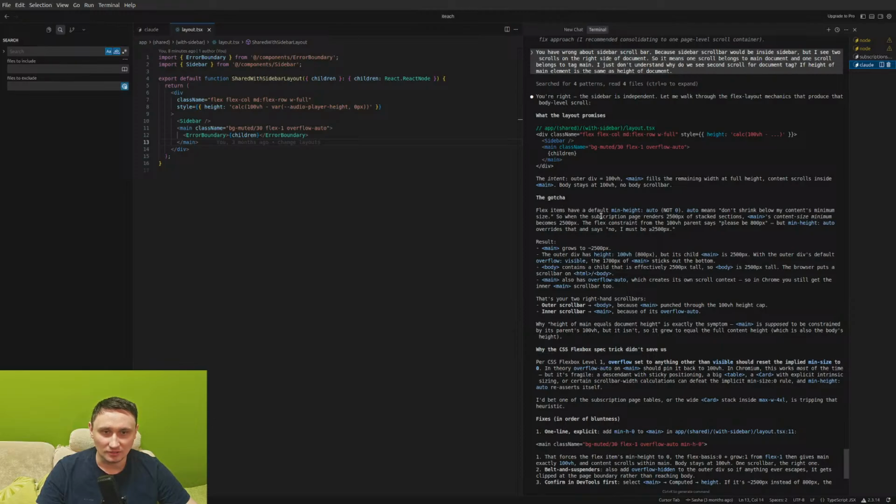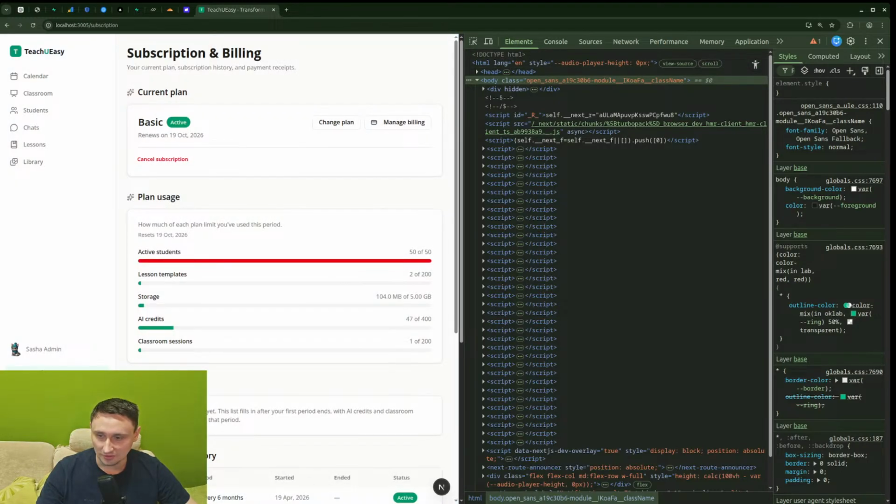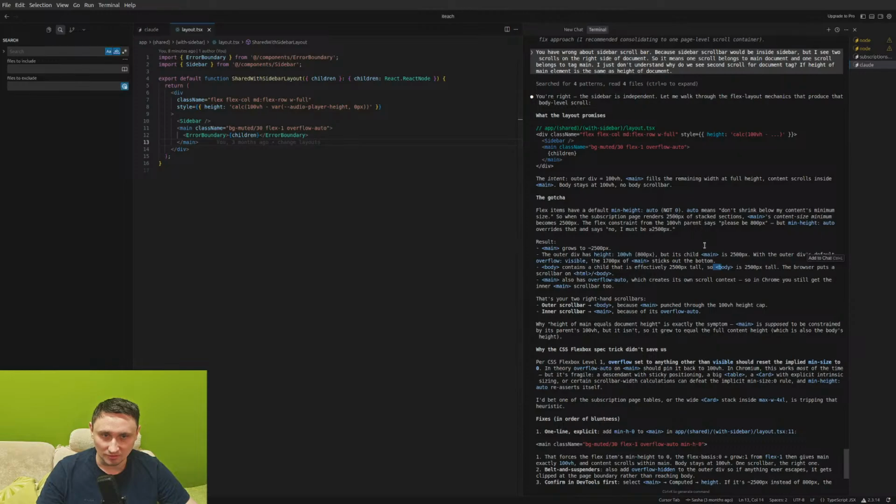Flex items have a default min height auto, not 0. Auto means don't shrink below my content's minimum size. Main grows, yes, that's correct. But if we go and see our body, it doesn't grow with content. It has the same height as HTML has. That's the problem.